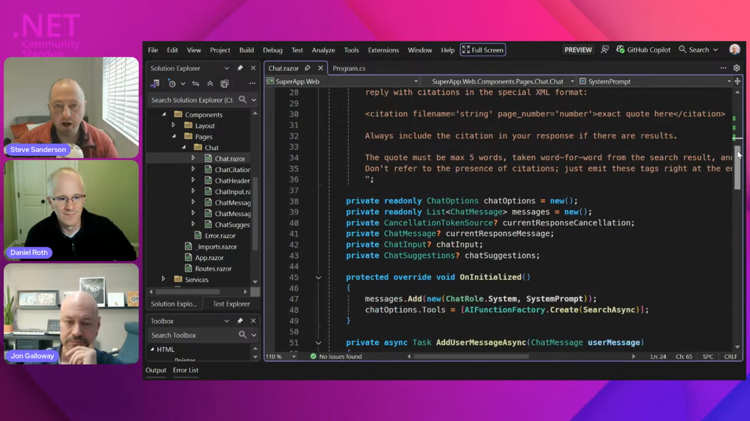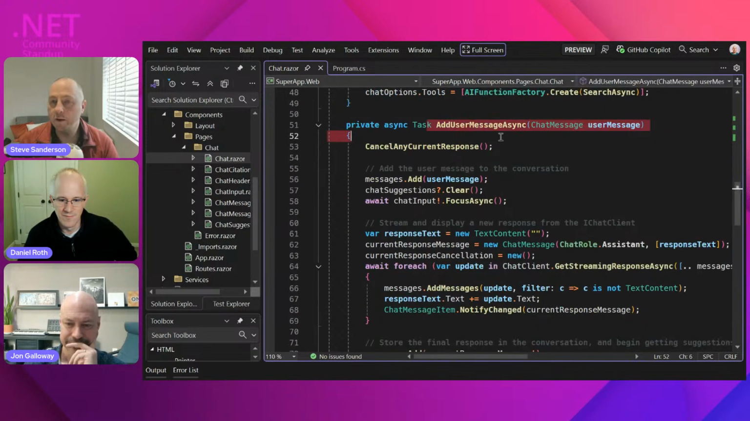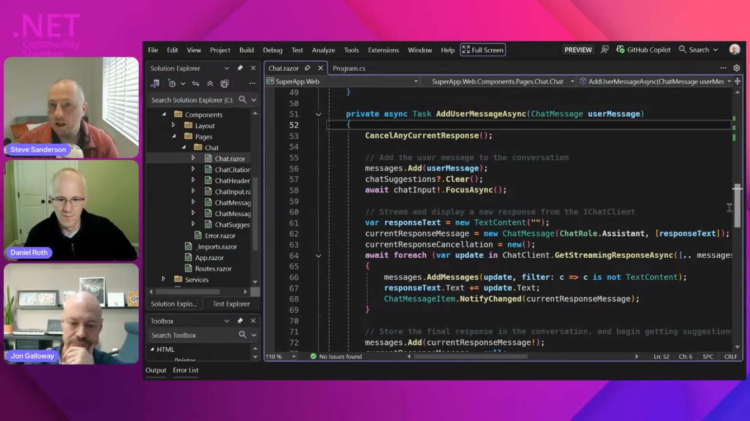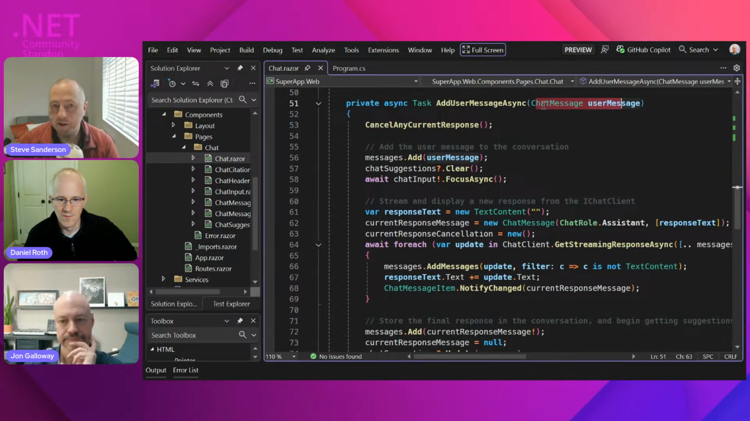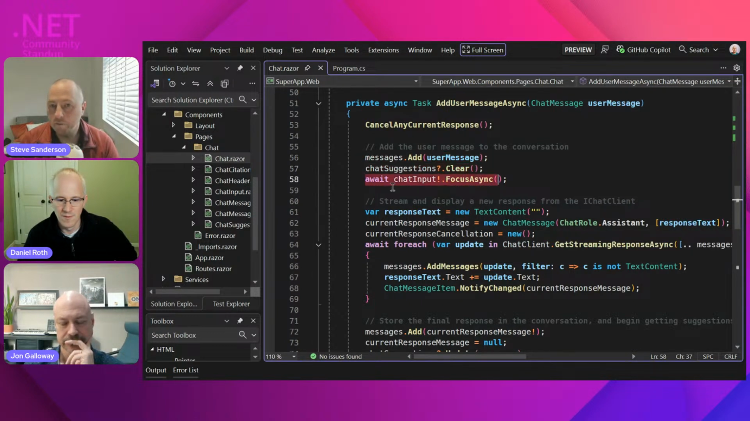Okay, what other code have we got? Well, this is the code that runs when the user enters a message. I know it's quite a lot of code, but hopefully it will make sense when we go through it. So when the user posts a message, we'll add it to the list of messages. We'll clear out the current input, but refocus it.